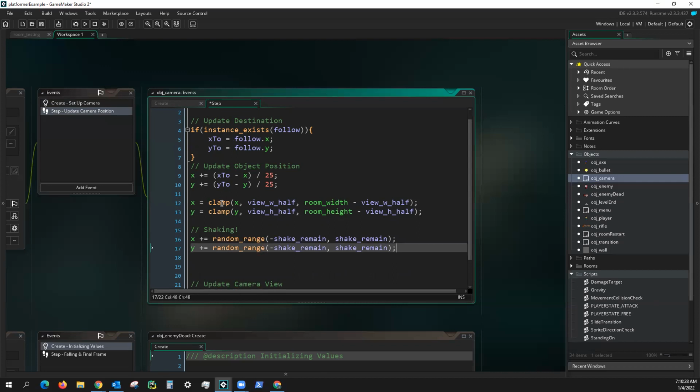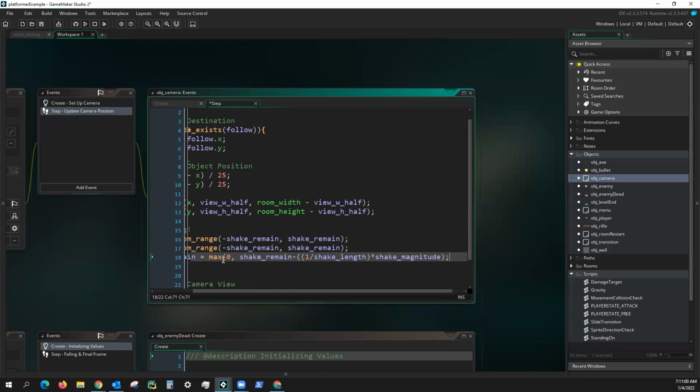So this allows for us to have a random amount of shaking in the corresponding directions with it slowly whittling down. Here, shake remaining is going to be the maximum between 0 or the current value of shake remaining minus 1 divided by the length of the shake times the shake magnitude that we're going for, how much it's supposed to be shaking. Let me make sure I have all the parentheses right. No, one more needed to be here. Yes, there we go.